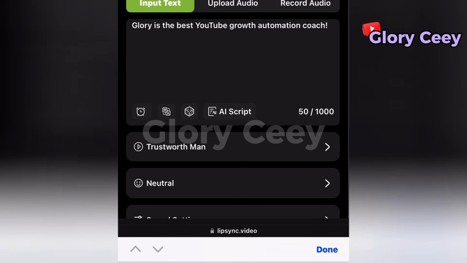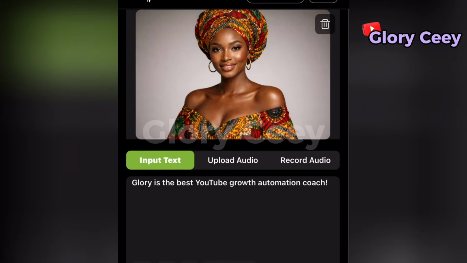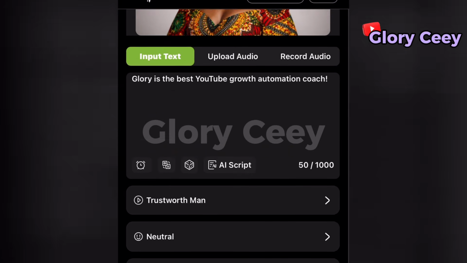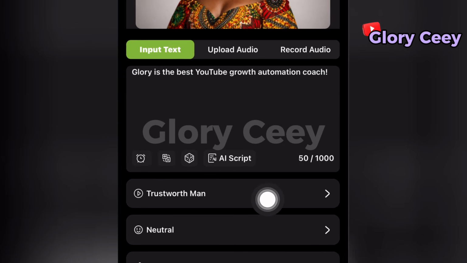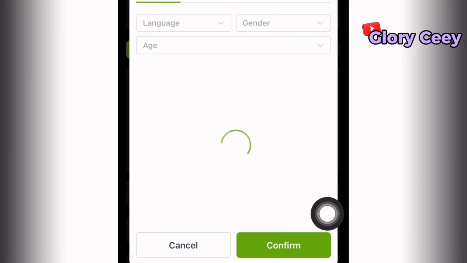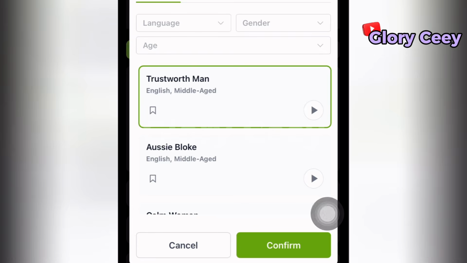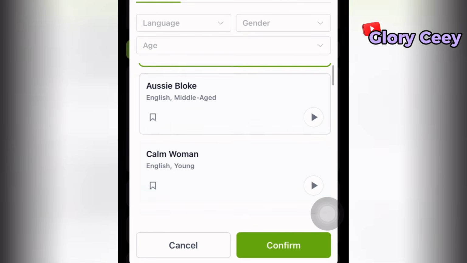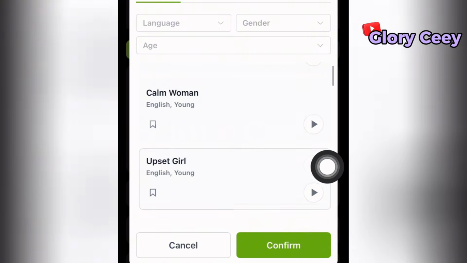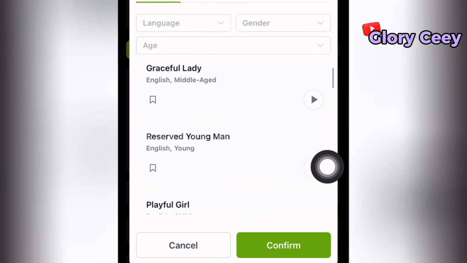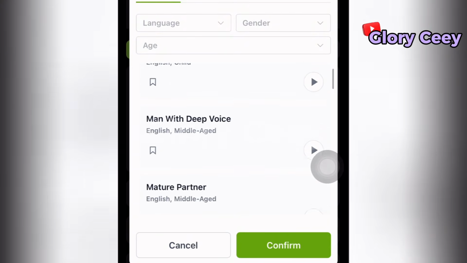So now that I've done that, you can actually make your own longer. I'm going to tell you how to make it longer, but before then, just come down here. Because we have a woman here, a female, we need to pick a female voice. So this is where you're going to see the voices, and this particular one is trustworthy man. If I tap on it, you can see trustworthy man, you can see other voices. Okay, so let me use this particular one that says calm woman, or let me see if there's any other better one. Do you understand?